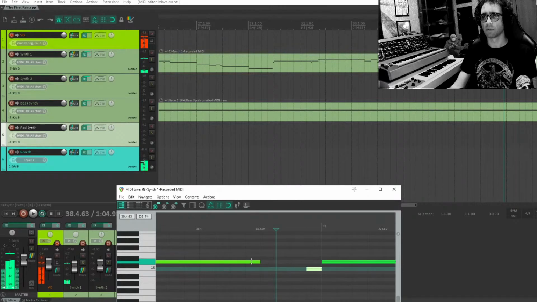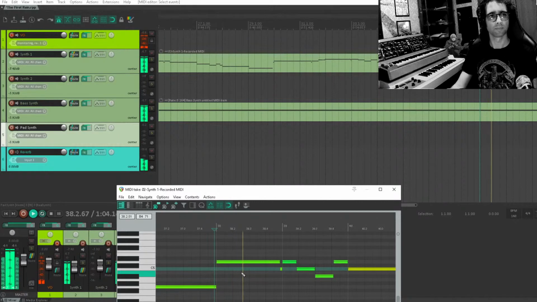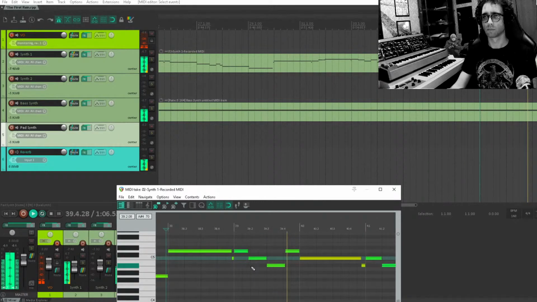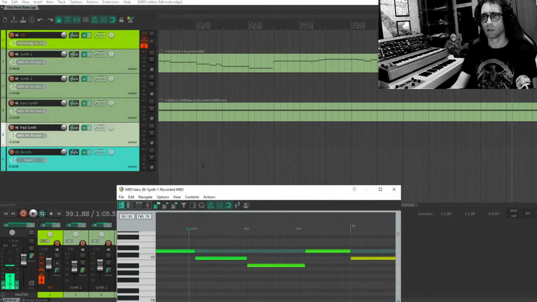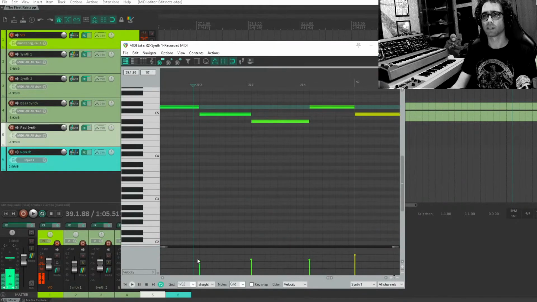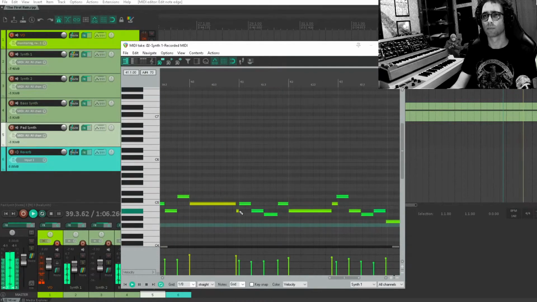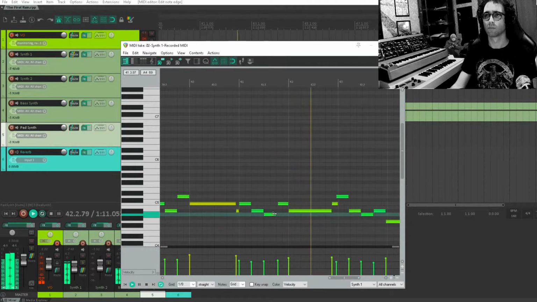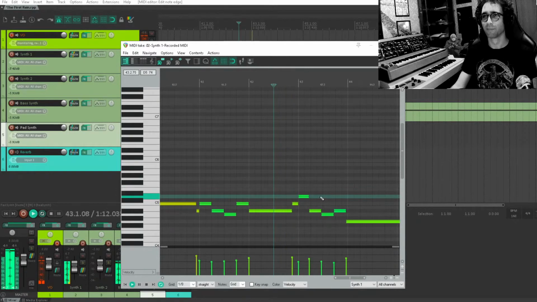But again, I think I want it to be a little bit more on the time. Yeah, let's just put these on the grid. You know what? I quantized this to 30-second notes, didn't I? I'm going to put this on an 8-note grid now. There's your bagpipe.